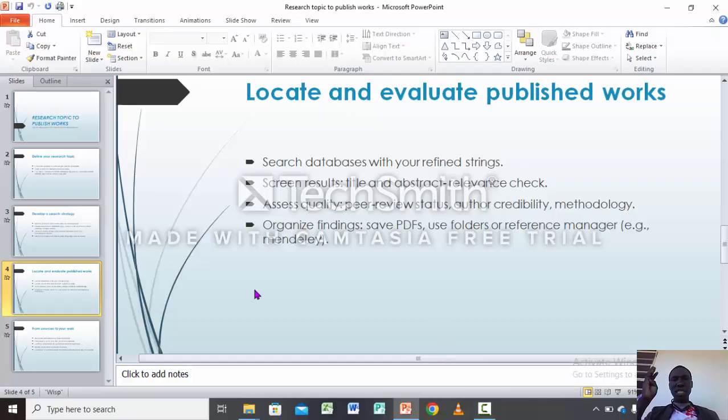So search databases with your refined strings. Screen results, check title and abstract for relevance, and assess quality. Make sure you're getting good quality, not poor quality. Check the peer review status and the author credibility. How solid is the source of the information? How much do you know about the author and methodology?